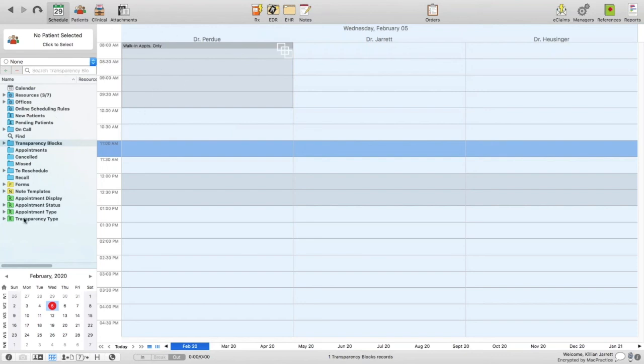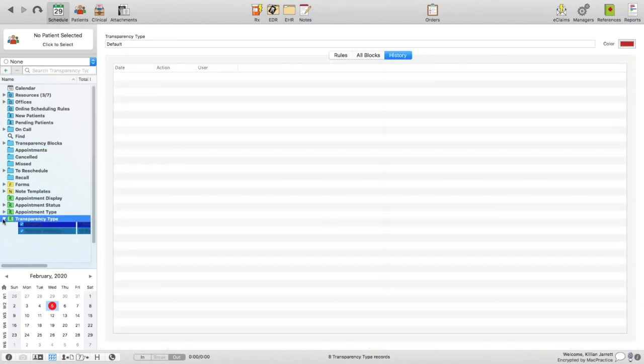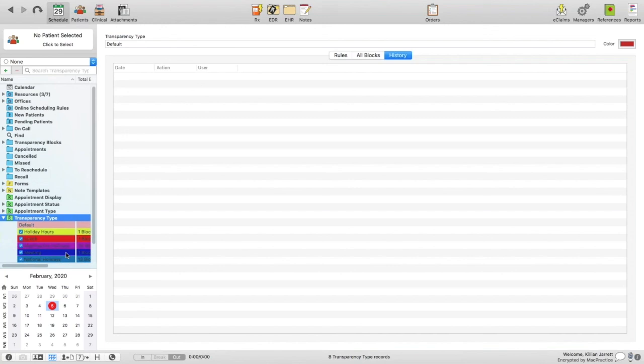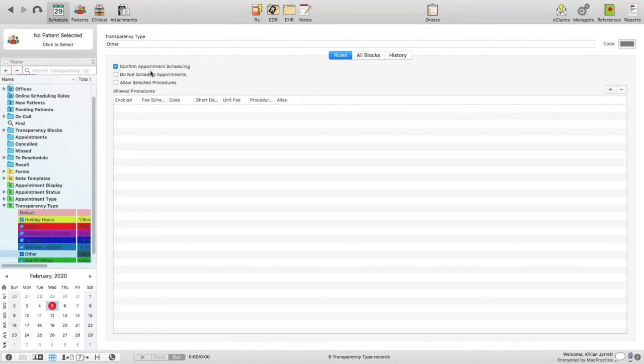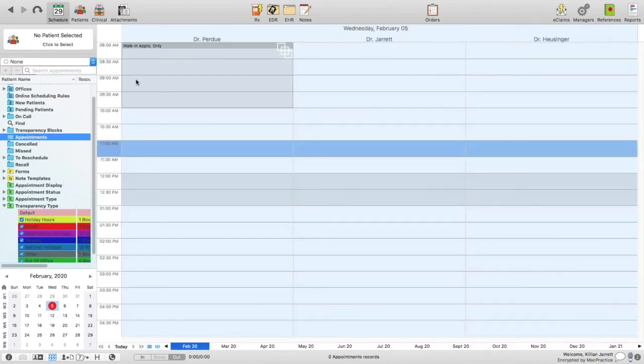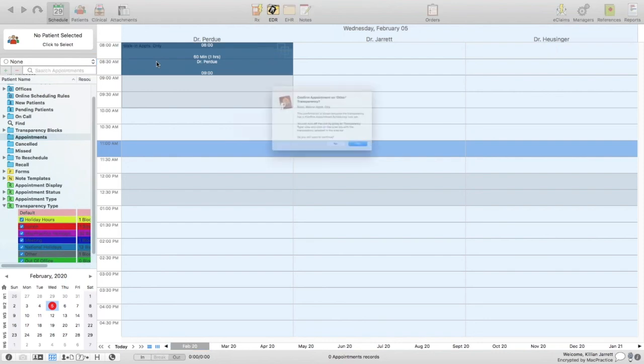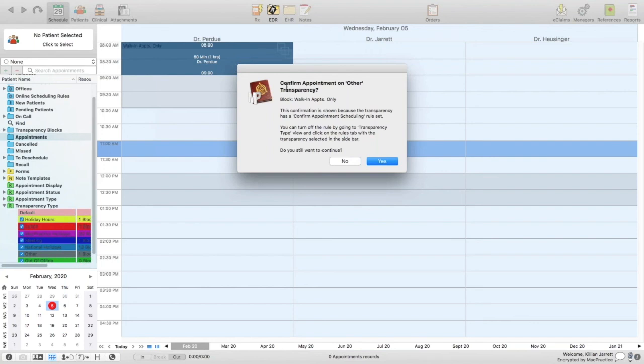And then really quick, I'm going to navigate to our transparency types again. I'm going to check on that other transparency type because I want to make sure that under my rules I can have appointments scheduled over there. However, I do have the option to confirm appointment scheduling. So now if we go into our appointments folder and try to actually schedule an appointment over that transparency, you will see here that I will get an alert that says, are you sure that you want to schedule that? And here it will tell me that the block is for walk-in appointments only. And it will tell us again, it has that rule set. So it's just asking us if we still want to continue.